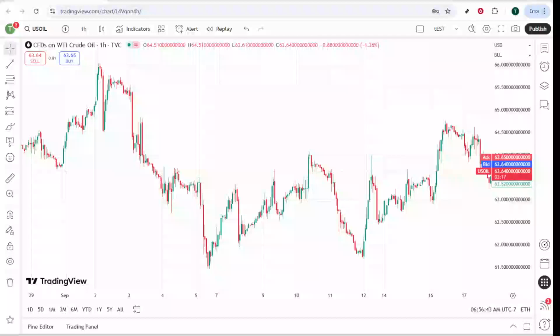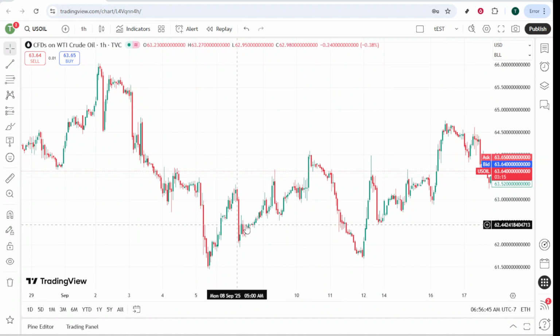In today's video, I'm going to teach you how to enable full screen mode on TradingView. Whether you're analyzing charts or tracking stocks, having a clearer and more focused view can greatly enhance your experience. So let's dive right in.